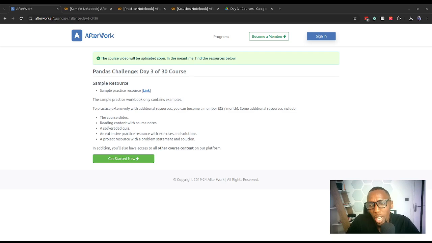In this workshop, we are going to be going through a set of problems related to Pandas that will help you become better at working with the Pandas library. So let's get started. The first thing that you need to do is to visit the link in the description section of this video, and it should take you to a page that looks like this.